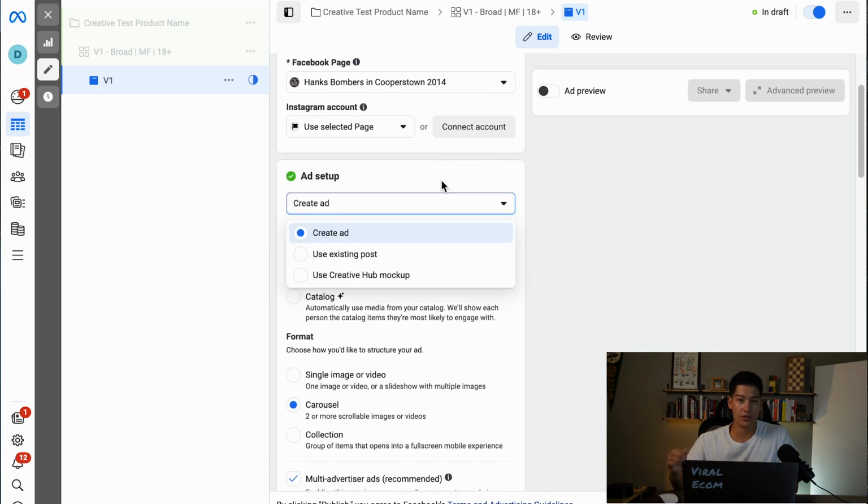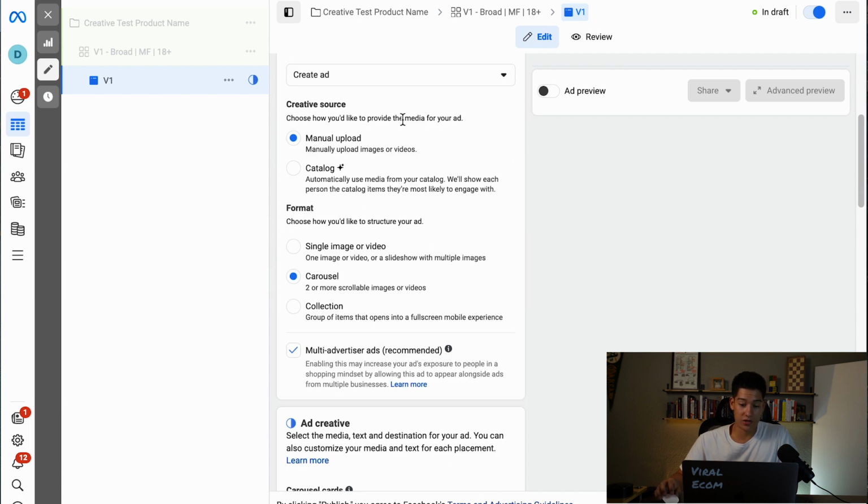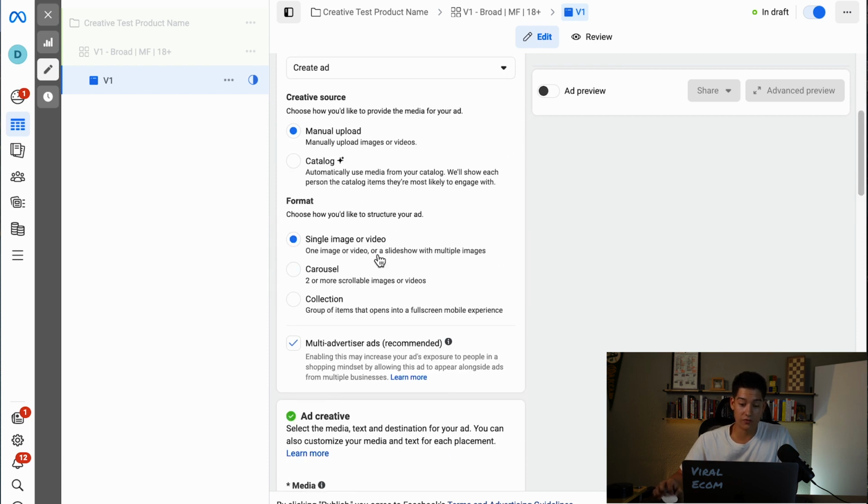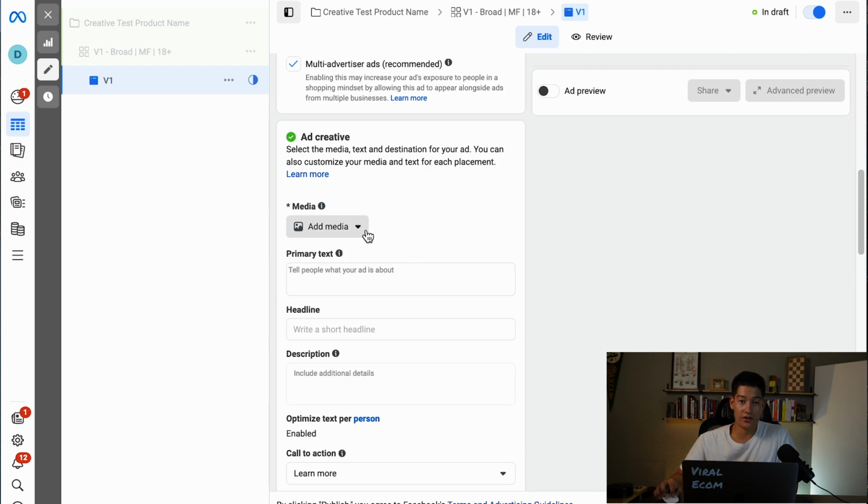Choose your page. Then you're going to want to select create ad. You're not going to use existing posts yet because it's a fresh ad account in your fresh test. So go ahead and create ad. And then you're going to press manual upload, single image or video.